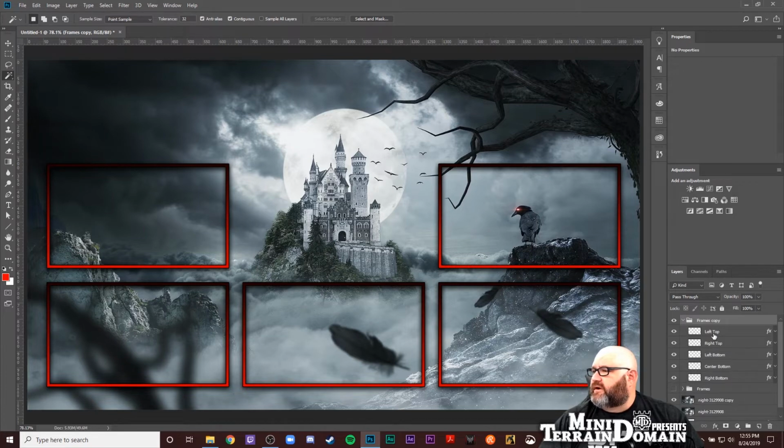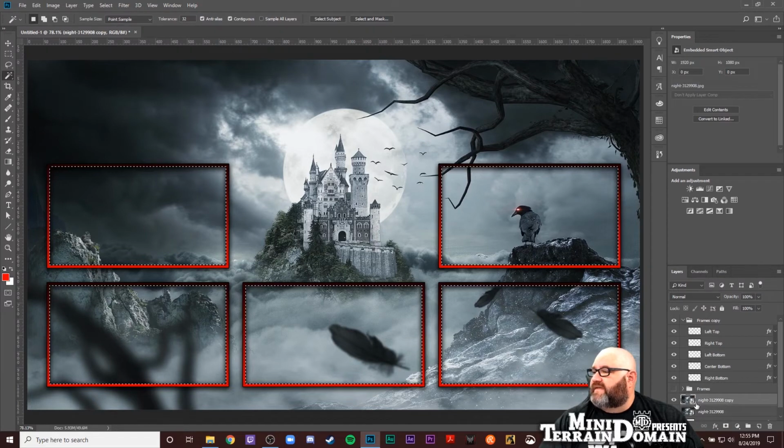I'm going to go in here and I am going to go into each one of these and hit W for magic wand. I'm going to select each area holding the shift key to add to it, left bottom, right top, left top. And we're going to go down here. This has this little indicator down here. I need to actually rasterize this layer so that I can make changes to that background layer.